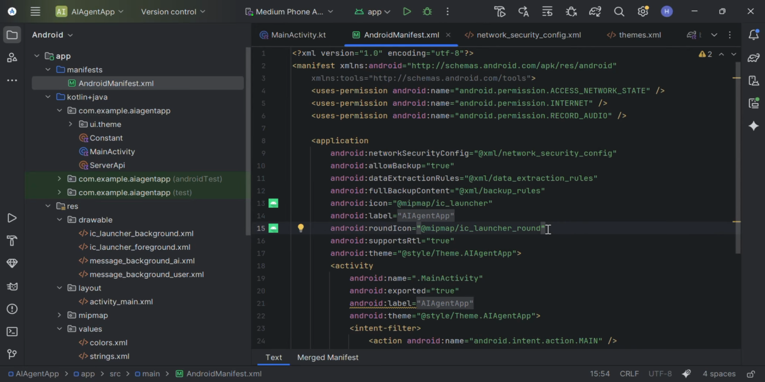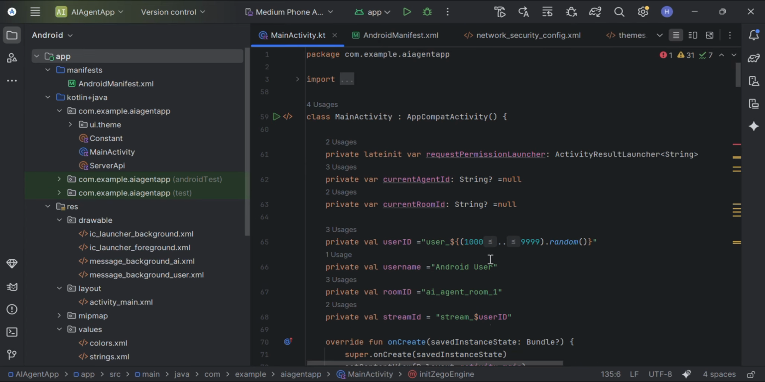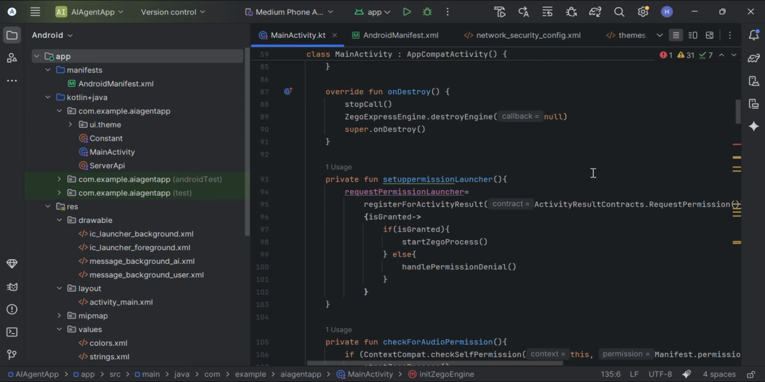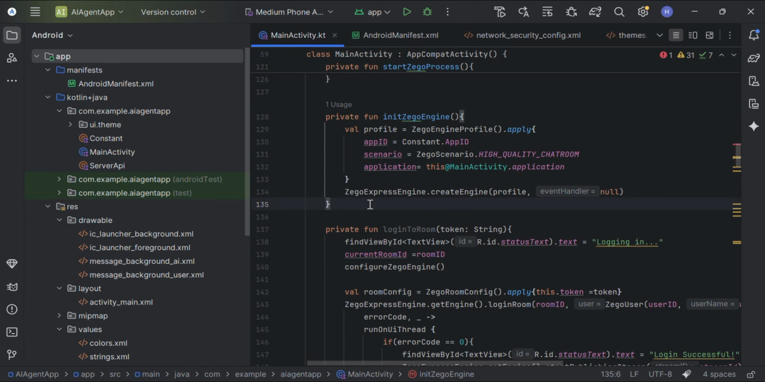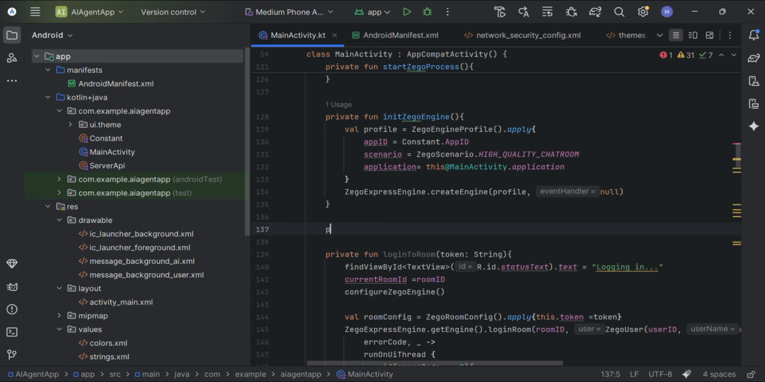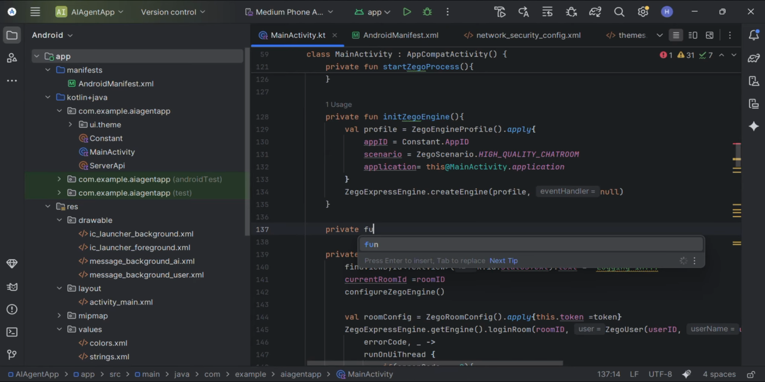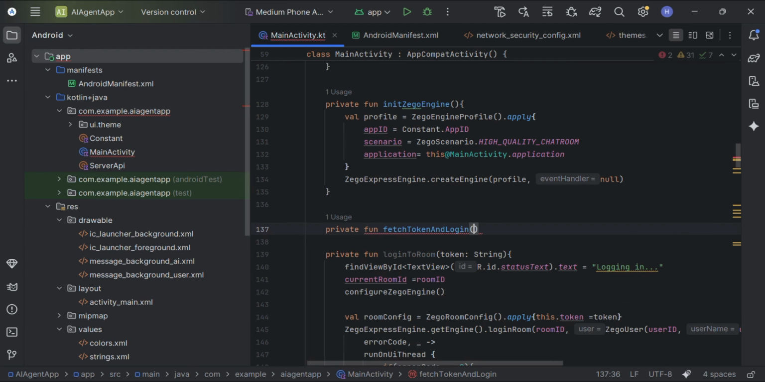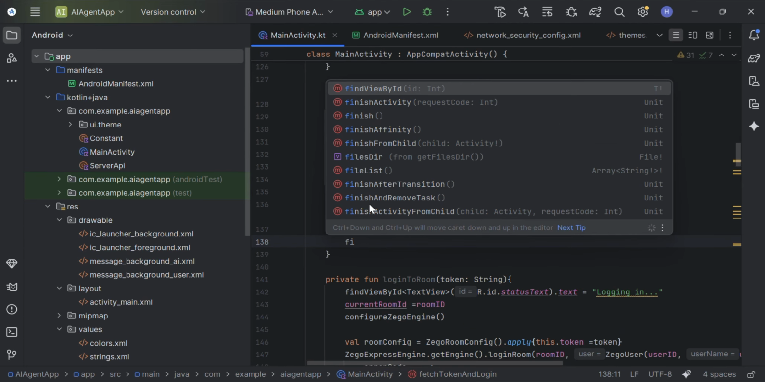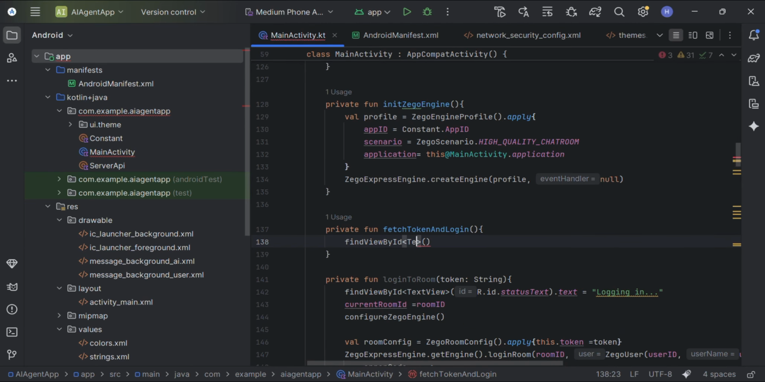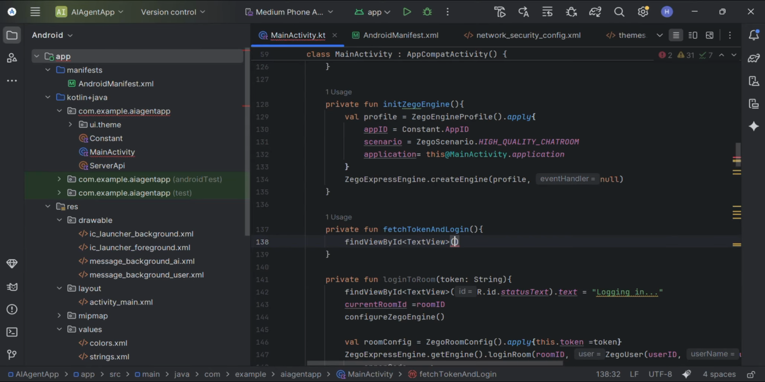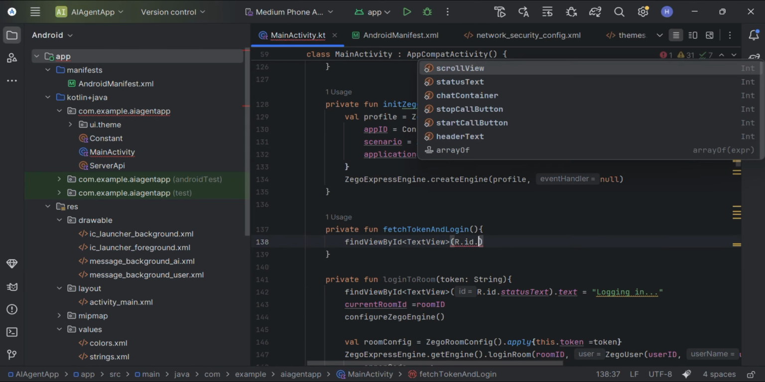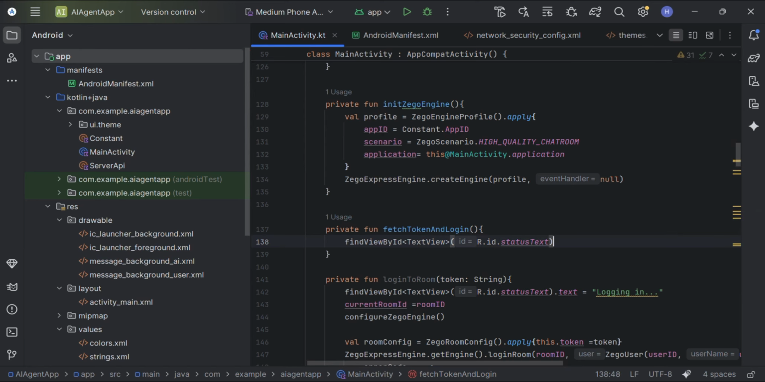And finally, in MainActivity, we add our last function, fetchTokenAndLogin. Go to our MainActivity. This is what connects our app to that server. Inside fetchTokenAndLogin, the first thing we do is update the UI. We'll find our status text and set it to "Fetching token", so the user knows something is happening.